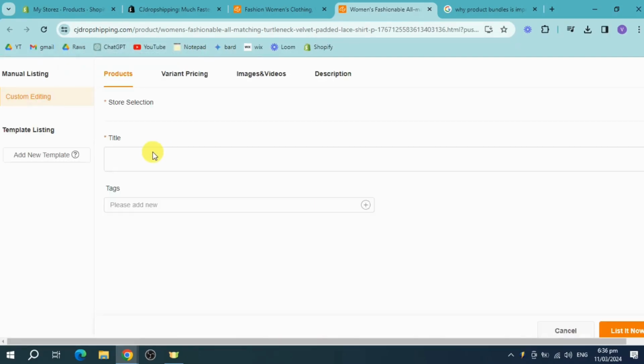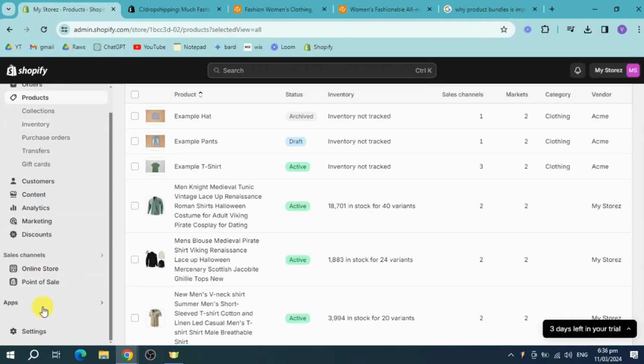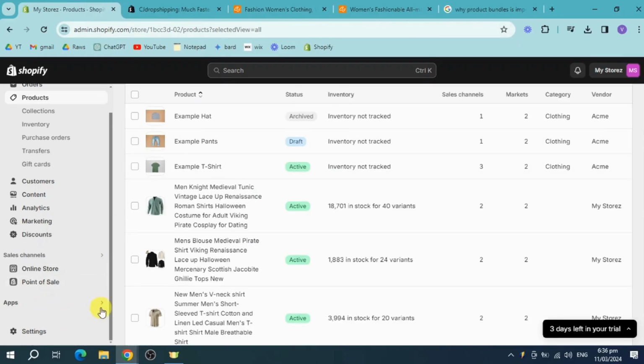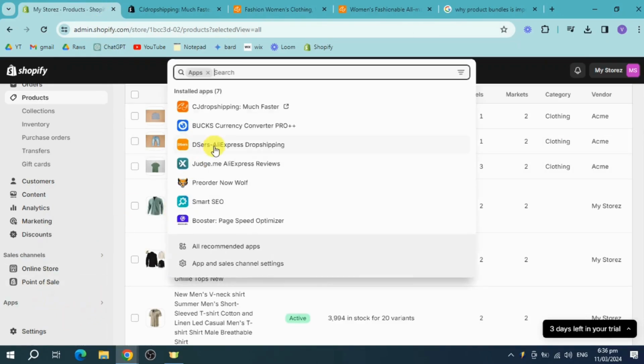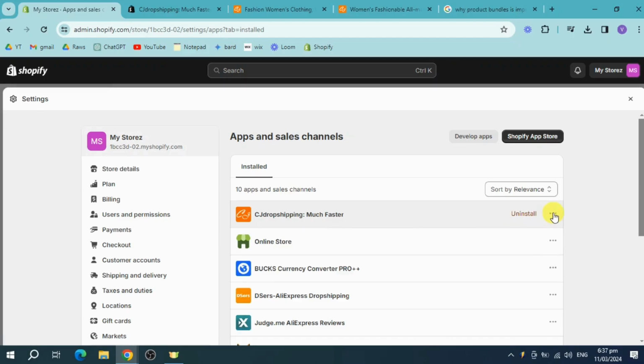And in here, you can just head over and put in here store selection. So as you can see, our CJ is not yet integrated to our Shopify. So let's head back in here again, and let's put on our CJ Dropshipping in here. So let's head to our apps right here, and let's head over to the apps and sales channels. So we have here CJ Dropshipping. So make sure to open the app.